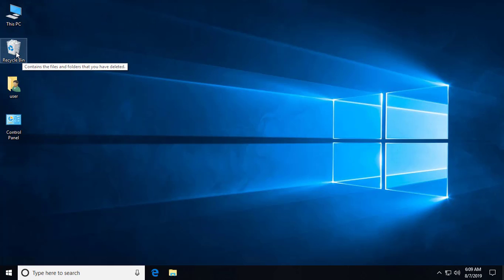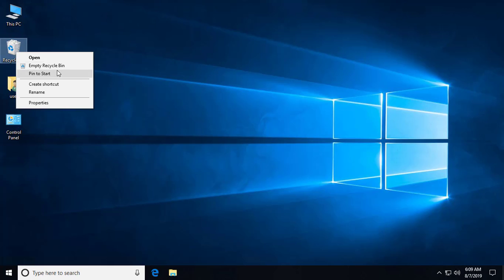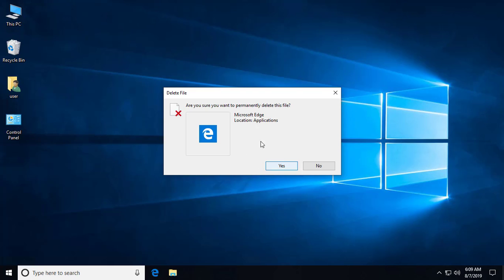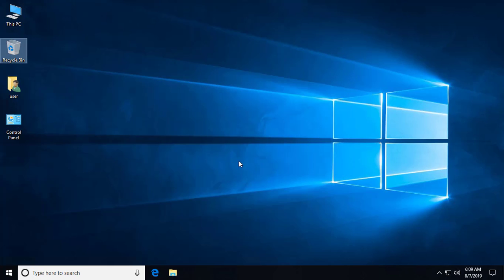It looks like I already have stuff in my recycle bin. I'm going to right click on that and say empty recycle bin. And it's just that Edge icon I deleted, so I'm going to go ahead and say yes.